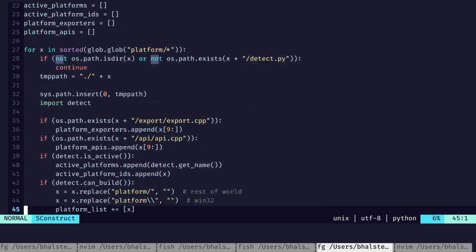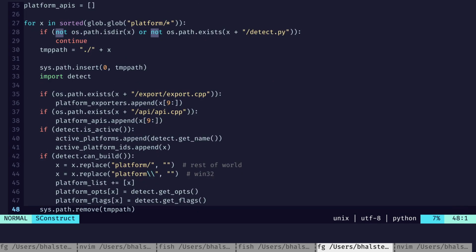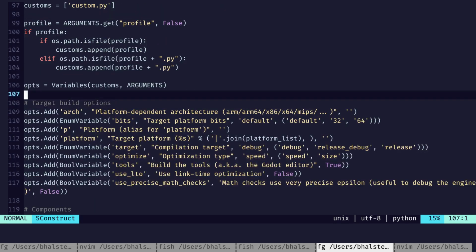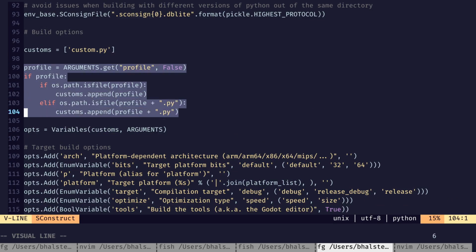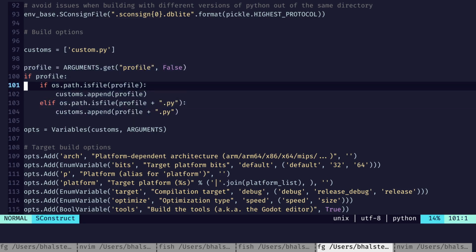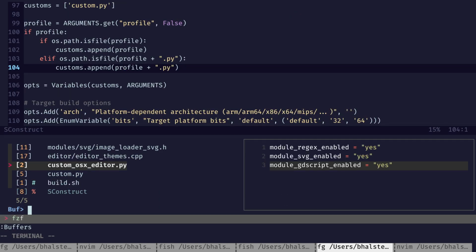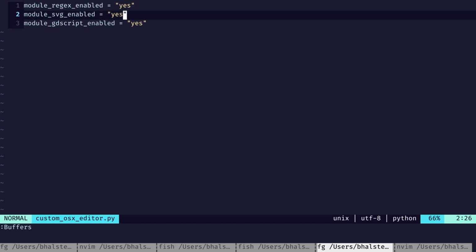So if you dig through this SConstruct file, they have a couple interesting pieces. See if I can find them here. Profile. So if you pass profile, it will use the default, right, which I just obliterate everything and say all modules off. And then you can bring additional things back in. Okay. So if we look at that, we have custom OS X editor, in which case I have to turn a few things back on in order to build an editor with all this other stuff turned off.